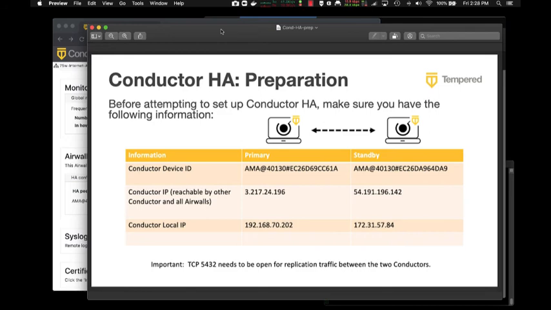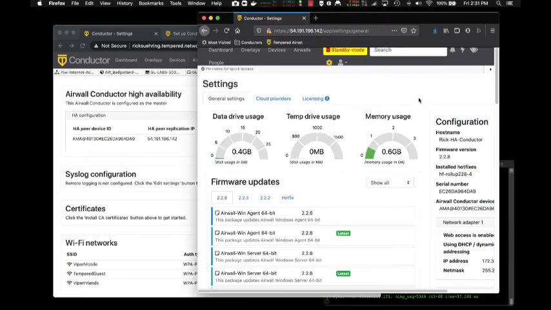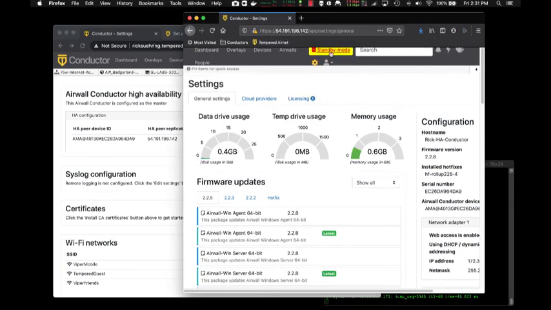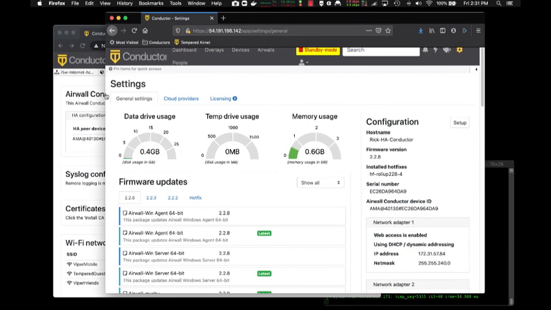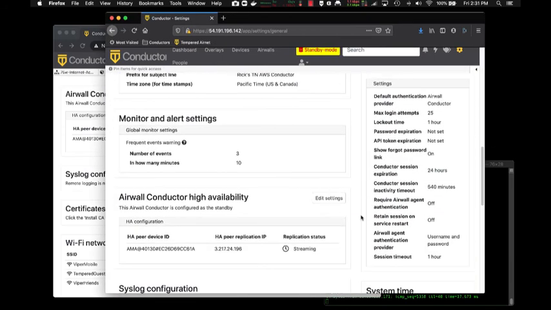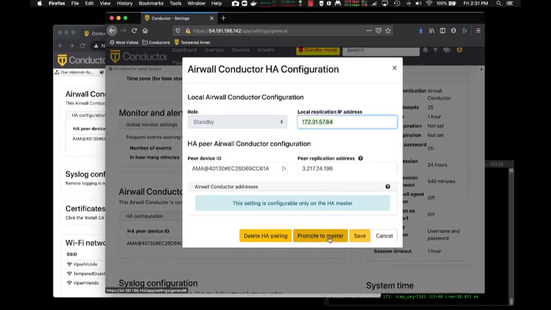If your master does go down at some point, your standby will take over, or you can also promote the standby to master once it's up and running. Once everything has been backed up and it starts to stream, the replication status on the primary will show streaming. If we log into the standby, you'll see it shows up in the top banner that it's in standby mode, so you're not able to change anything at this point. The only thing you can do is go down here and delete the HA pairing or promote to master, and then you'd be able to make changes using the standby.